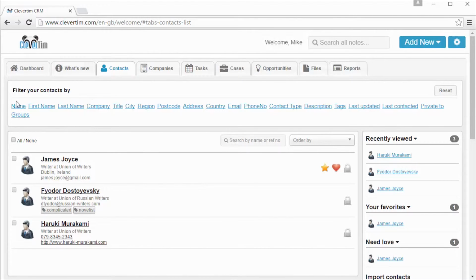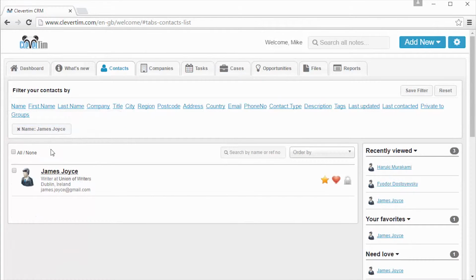At the top, we have a section called Filter Your Contacts By, which allows you to filter your contacts and only show a subset of the contacts based on the criteria that you choose in this section. So let's start using the Filter Your Contacts By feature. The name allows me to type here a full name. So I will type James Joyce, and that only shows me James Joyce. If you have multiple contacts called James Joyce, multiple contacts will be shown in this list. Everything that matches your criteria set here will be shown in the list.